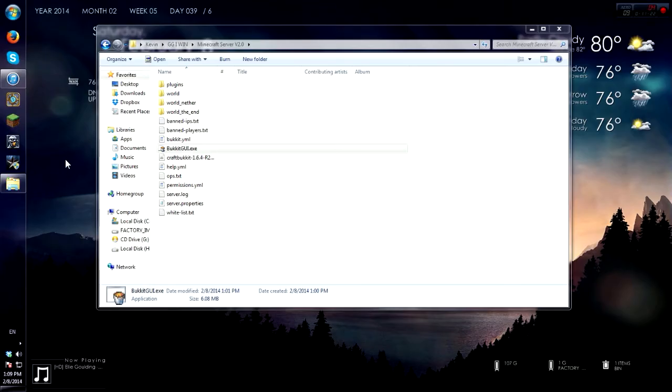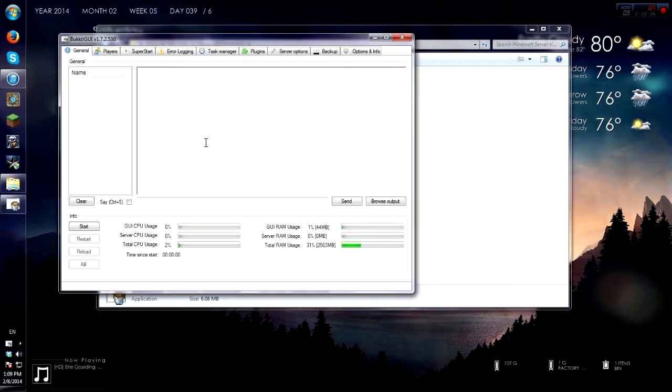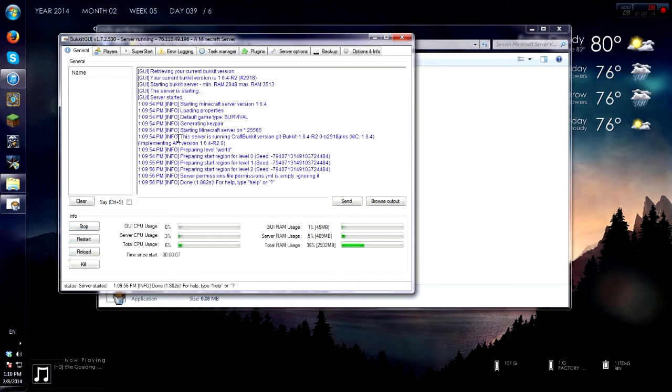Now once we have port forwarded, we of course want to see if we can connect to it. You want to start up your Bukkit GUI and just press start. You want to wait until the server itself starts. Mine has started. Now up here you will see Bukkit GUI version 1.7.2.530 server running, but then you will see an IP address. This IP address itself is the one you will connect to.